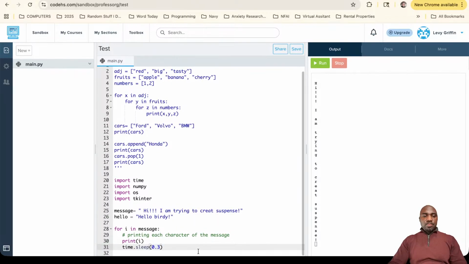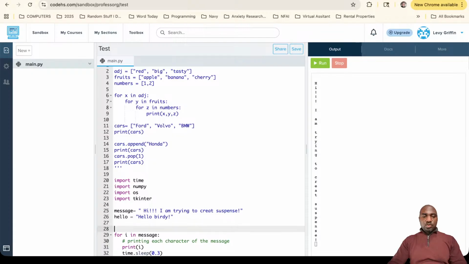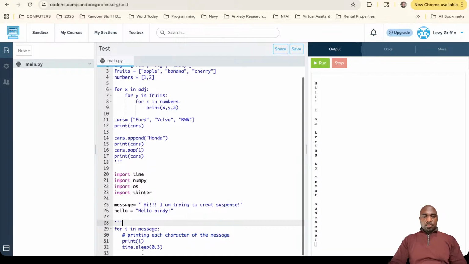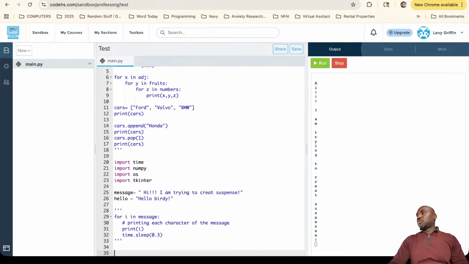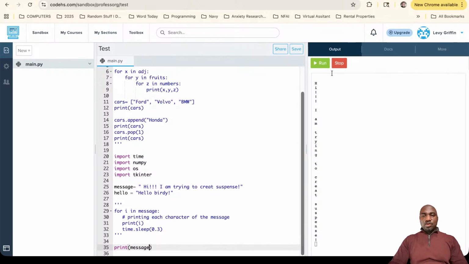So maybe I don't want it to do a for loop. Maybe I just want to do something else. Maybe I want to do just a print statement. Maybe I want to do print message. Right? Is that going to work if I run it like that?